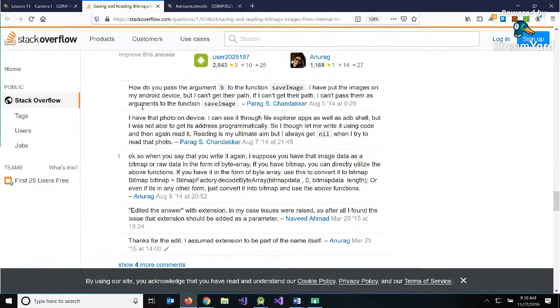Yeah, so I have the photo on my device. I can see it through File Explorer, but I can't get at its address programmatically. So that was the challenge we were having in the winter. That's why we're making a local copy that's owned by our app. Then we're not trying to read the file out of the external file system. So have a look. This link is there. There may be something there that's helpful.